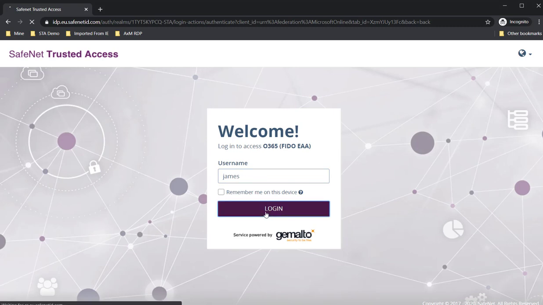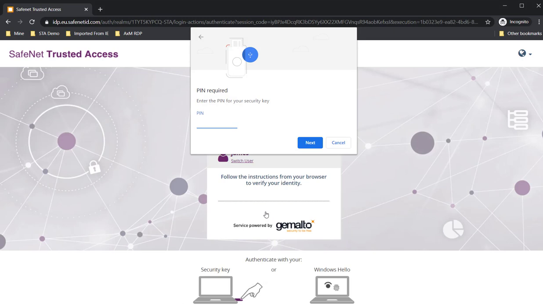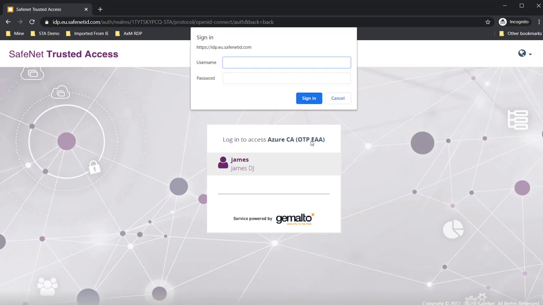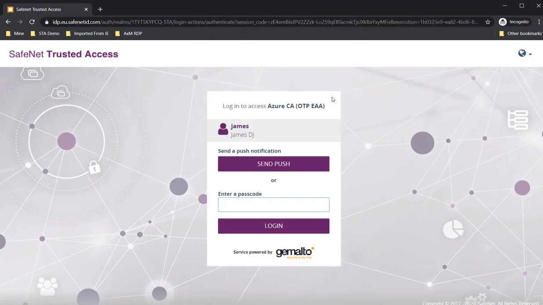So when I click login, I'll be asked to enter my FIDO PIN. So I'm going to enter the FIDO PIN and click next, and then touch the FIDO token in order to log in. So unlike previously, I am being again redirected to authenticate for the second authentication method, which in this case, I'm using a push-based authentication, or if there is an alternative method, I can use that as well. So first, I will try to authenticate with a push-based authentication.